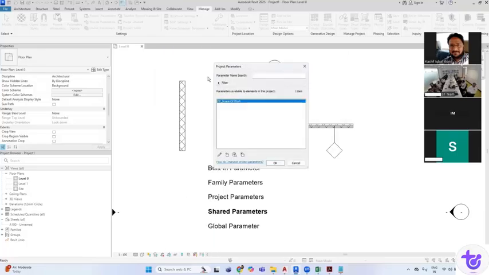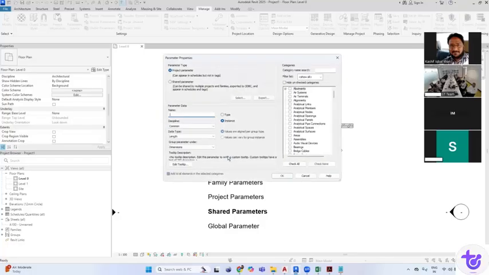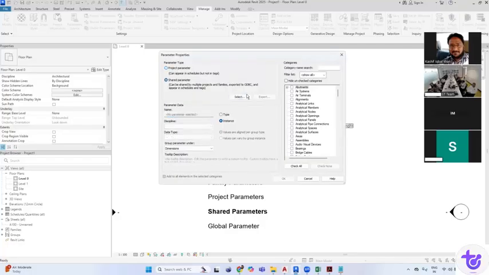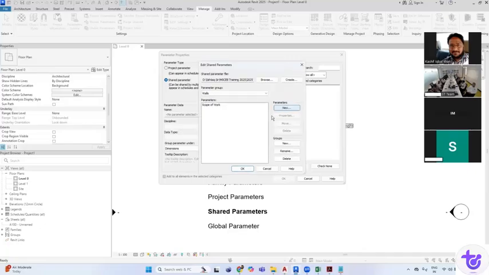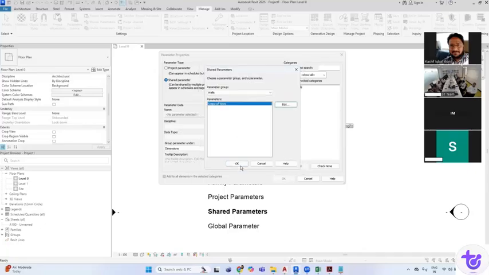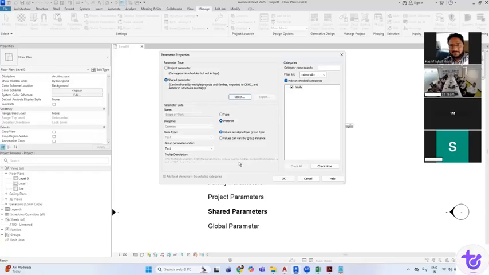Okay. So I'm going to create a new parameter, shared one. I'll have to select the file first. I haven't selected it, so we'll have to select the file. Here we have that shared parameter file. The parameter name is the scope of work. I can edit this also, but I'm just going to select this one, which has already been created.